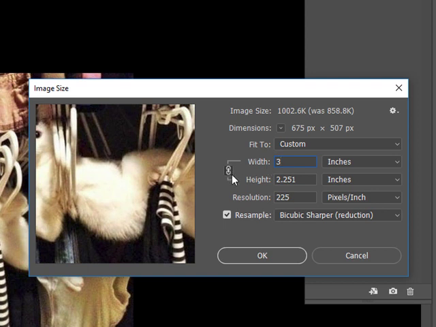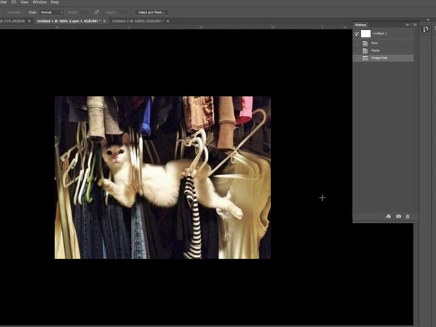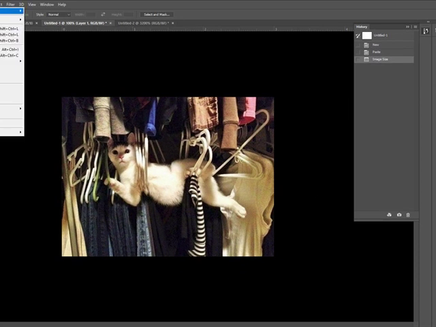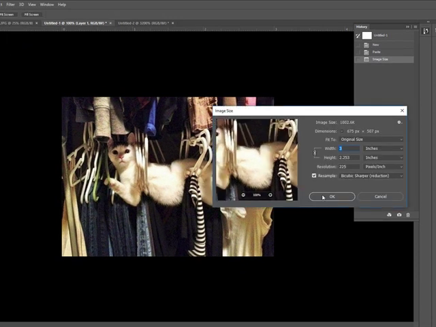Notice, by the way, how when I adjust just the width, the height also changes, and that's because I have this locked, and I would say almost all the time you want to work with this locked. Then I'm going to click OK, and then I could go back up to image size again. Resample is on again, and then I could do 3.25, for example.